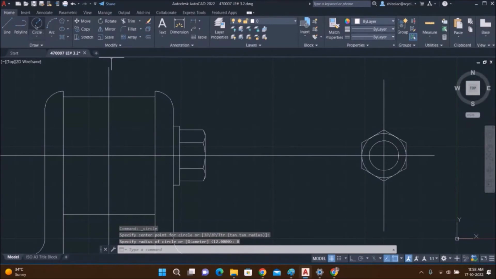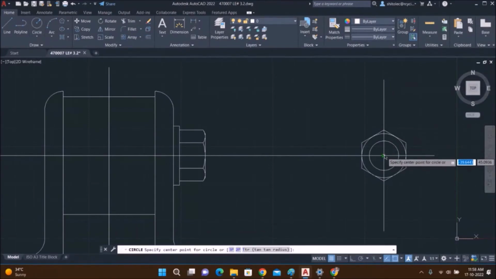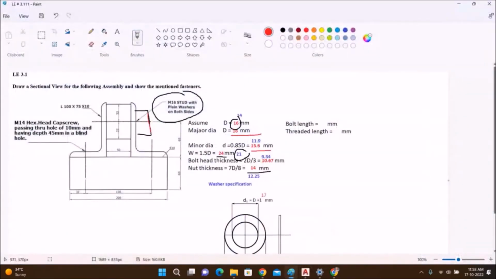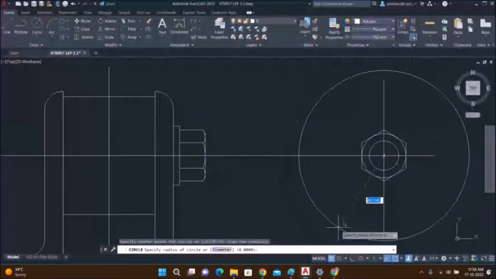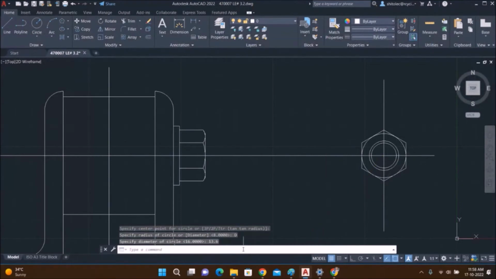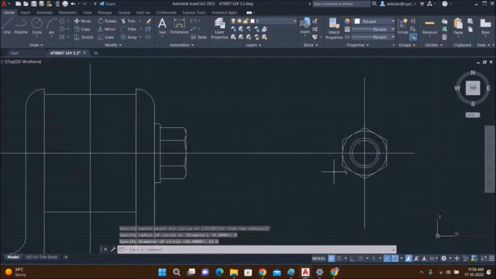Then another circle, center point is here and diameter is small d, 13.6 divided by 2 for the radius. I don't have a calculator, so I will write here diameter and write here 13.6, if you don't want to calculate. Okay, so this is for major diameter and this is for minor diameter.